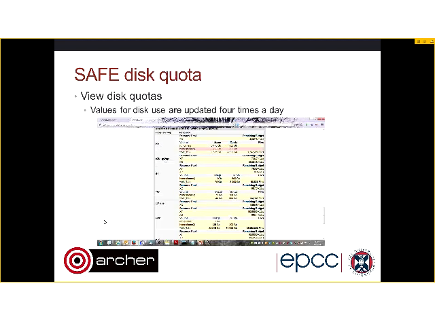Right, so the final thing I wanted to talk about is how disk quotas are managed on Archer, particularly because we have this service administration facility, the SAFE, a website which enables people to manage projects, time and disk quotas, and how that works. You can use the SAFE site to see your disk quotas on the machine. I've put up a screenshot of my page where you can see that I'm a member of a number of different projects and they all have particular usages and quotas.